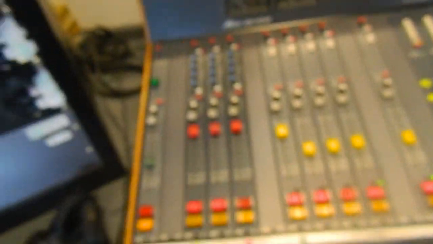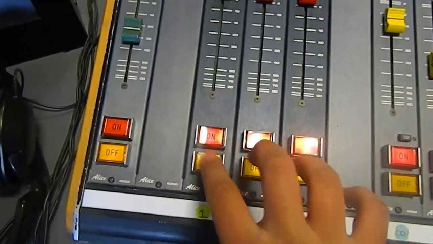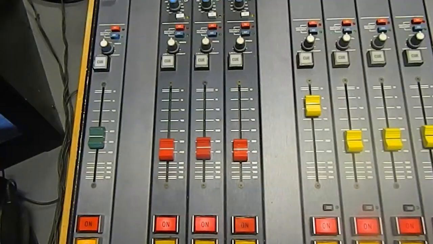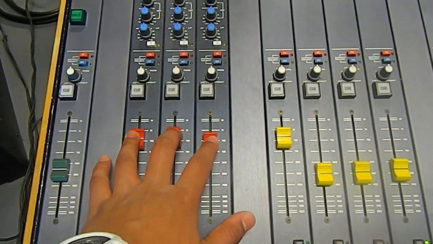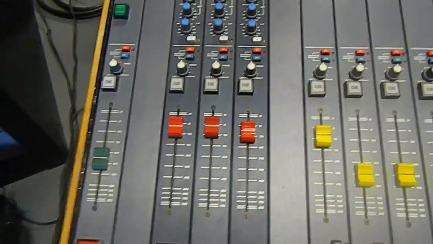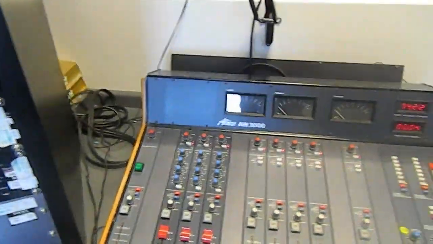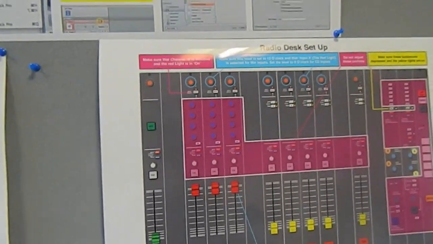When using the radio desk, we had to ensure that all microphones were on. We also had to ensure that all three microphones were turned up accordingly so that all sound would be picked up, and that the levels and the knobs were in identical positions to the radio desk setup.